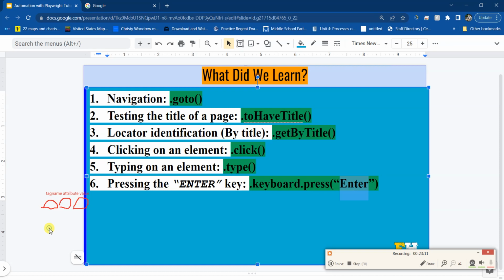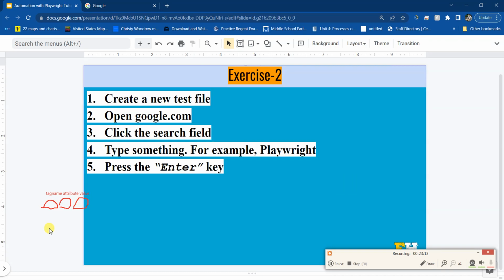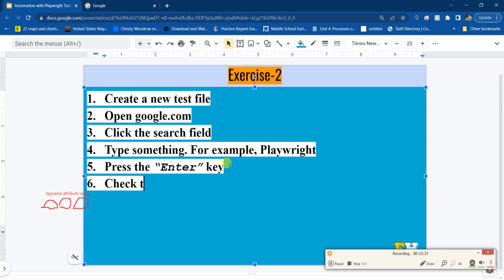Alright guys, so that's pretty much it. Just have one exercise for you that we will cover next week. Pretty much the same thing that we did. You're going to go to google.com. Instead of searching weather, you can try searching something else. For example, you can search for Playwright and just press the enter key to complete the search, and you can check the title as well. So I'm going to just add that step here. Check the title. Okay, so that is exercise number 2.